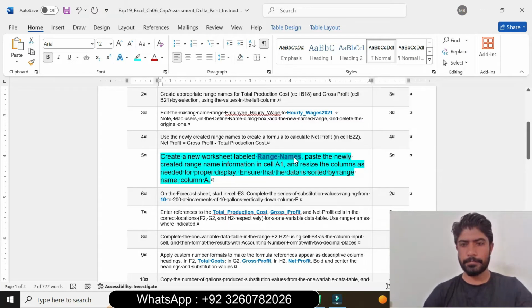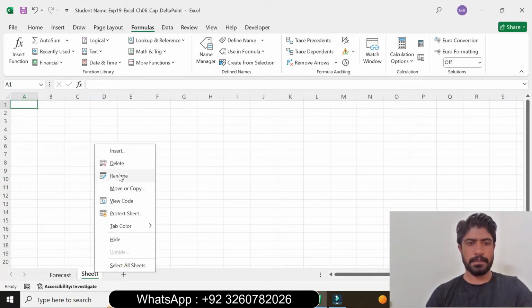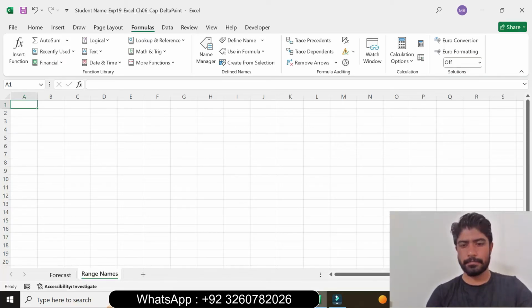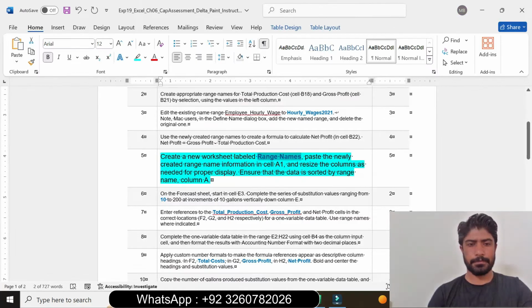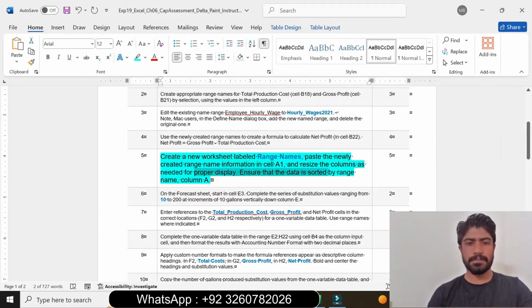Copy the name. Go to the Excel worksheet, Sheet1, right click and rename Sheet1. Paste the sheet name, range name. Press the Enter button. Paste the newly created range name information in cell A1 and resize the column as needed for a proper display. Ensure that the data is sorted by the range name in column A.